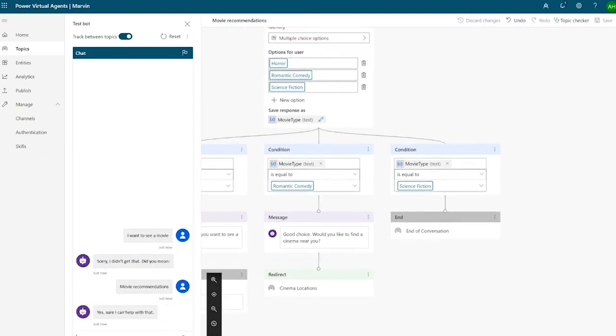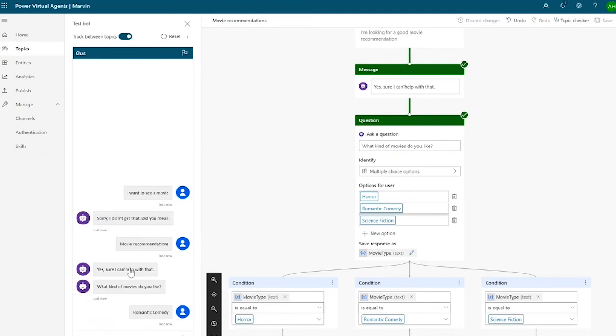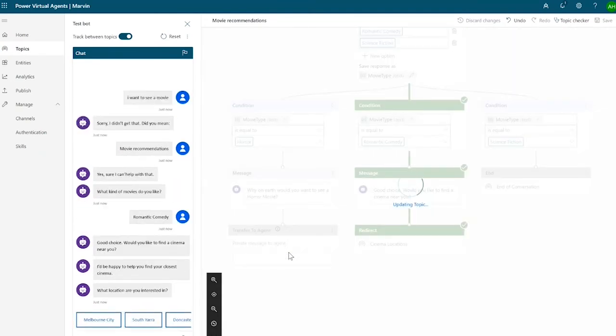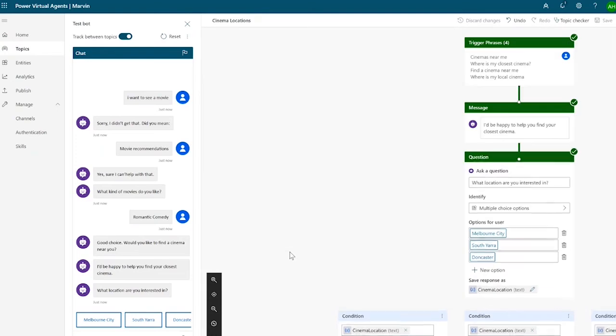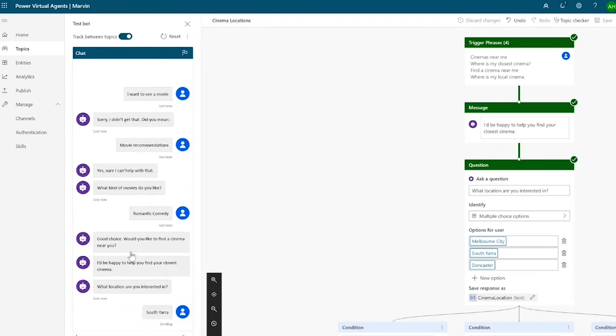And what we'll see on the side here, in the test mode, is that as we go through the bot, it's going to go through the user interface and actually check off where we're up to so we can follow along. So I'm going to say, what kind of movie do we like? I like romantic comedy. And that's going to follow that conditional path. And you'll see now what it's doing, because that redirected to the other topic about cinemas near me. In the tracking window, this has switched over to the other topic and it's asking what location are you interested in. So I'll say, yeah, I'd like South Yarra.